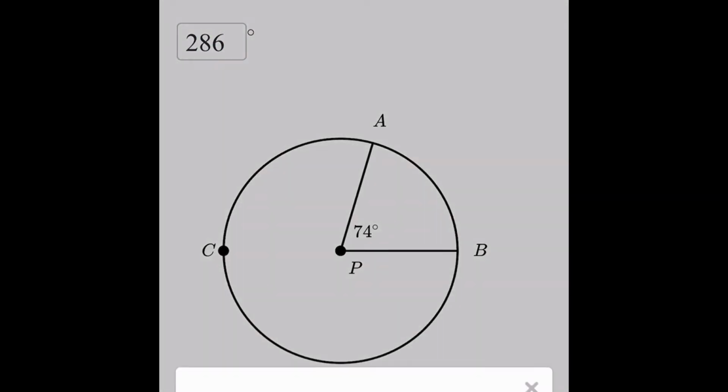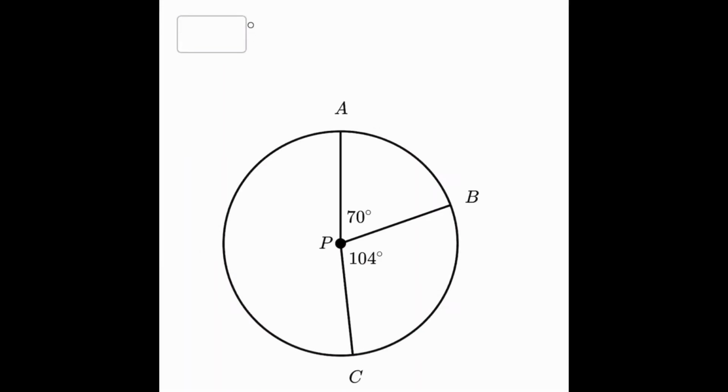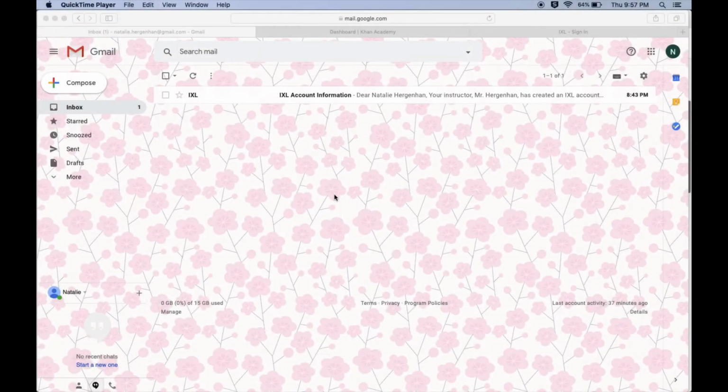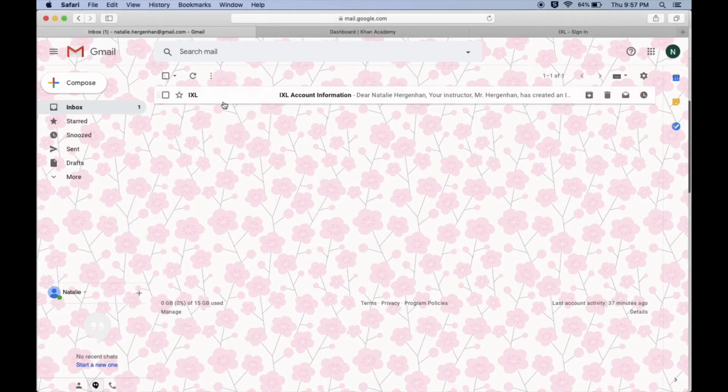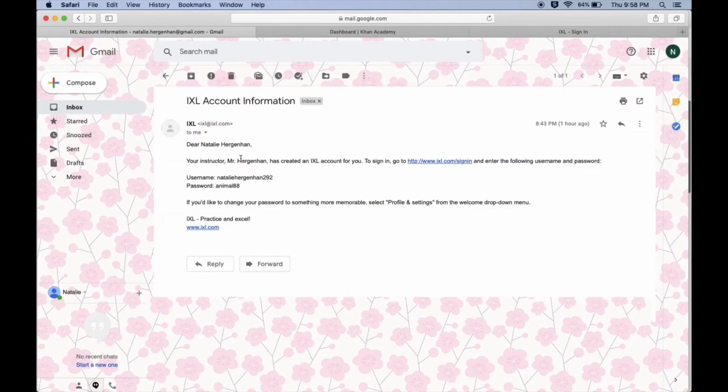and continue going on. Now, the second website we'll be using for our assignments going forward, IXL.com. You guys should have gotten an email in your student accounts from IXL. It might say external in the subject field due to the district. You'll click on that and it'll say, hey, your instructor, Mr. Hergenhan, has created an IXL account for you. It gives you the login link. It gives you your username, your initial password. Again, if you'd like to change your password to something more memorable, you're able to do that.